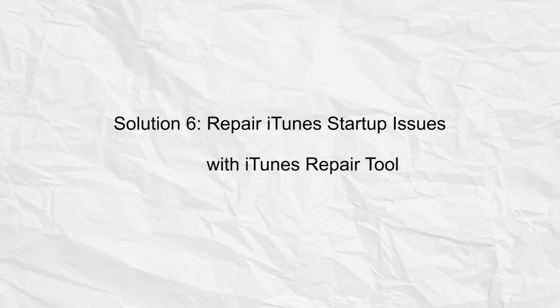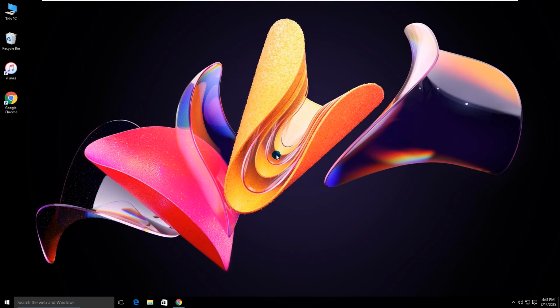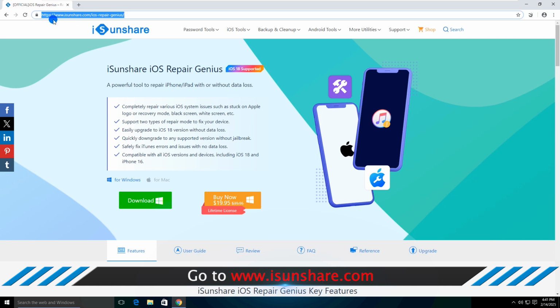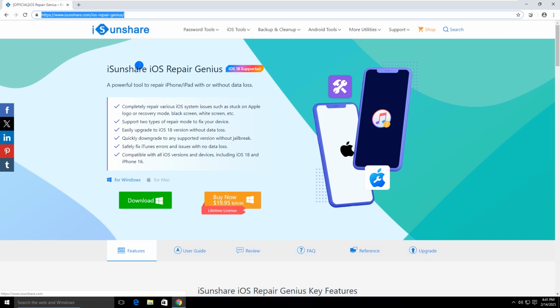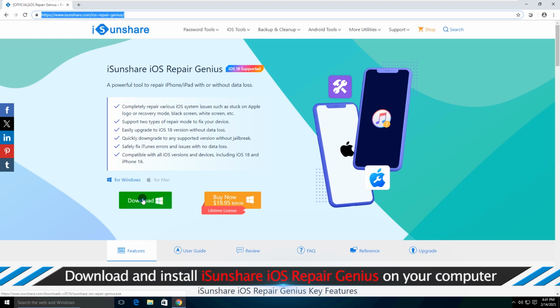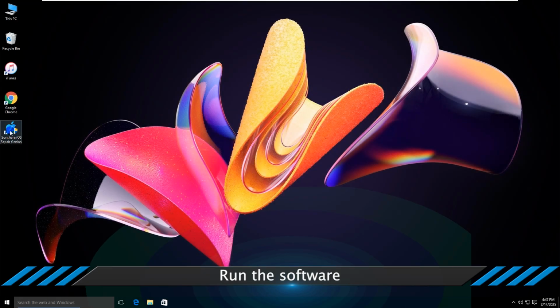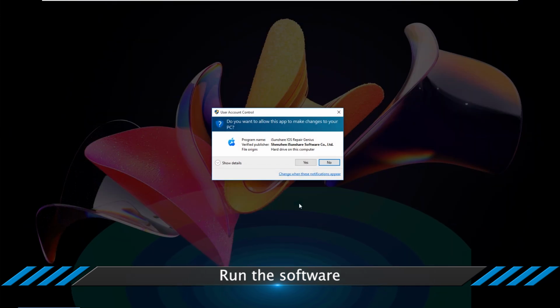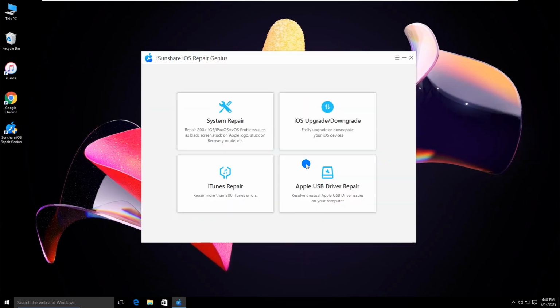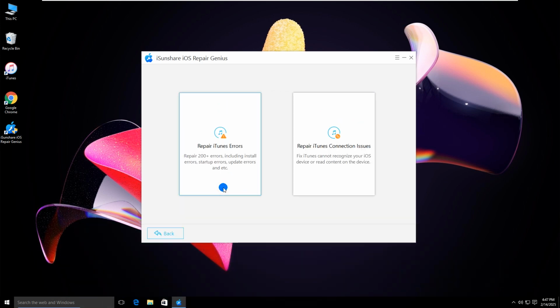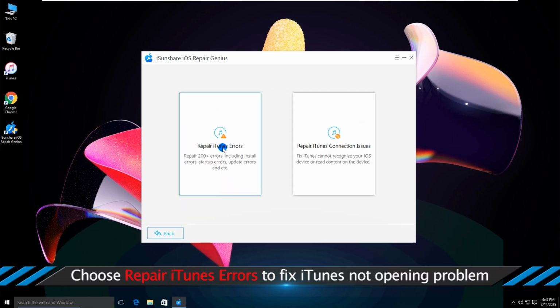Solution 6: Repair iTunes startup issues with the iTunes repair tool. Head to iSunshare.com and find iSunshare iOS Repair Genius. Download and install it on your computer. Open iSunshare iOS Repair Genius. Choose iTunes Repair and click Repair iTunes Errors.